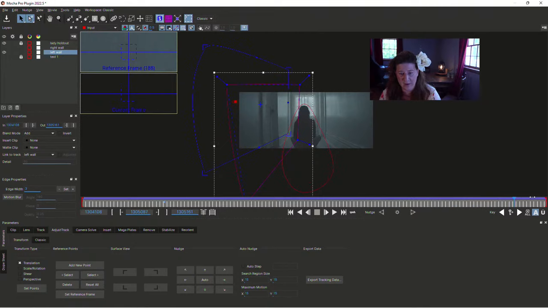So there's an animation that happens here. And what we want is we want to stop right at the end of that animation. And then that's going to be our adjust track point, just like this. All right. And so now it's still.